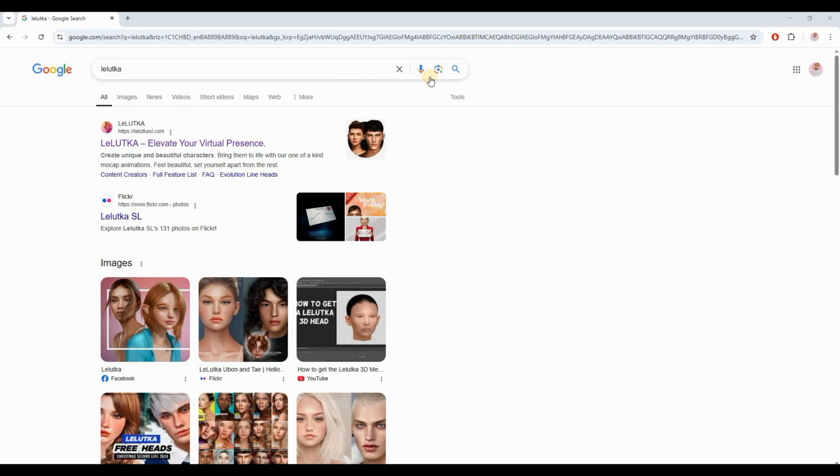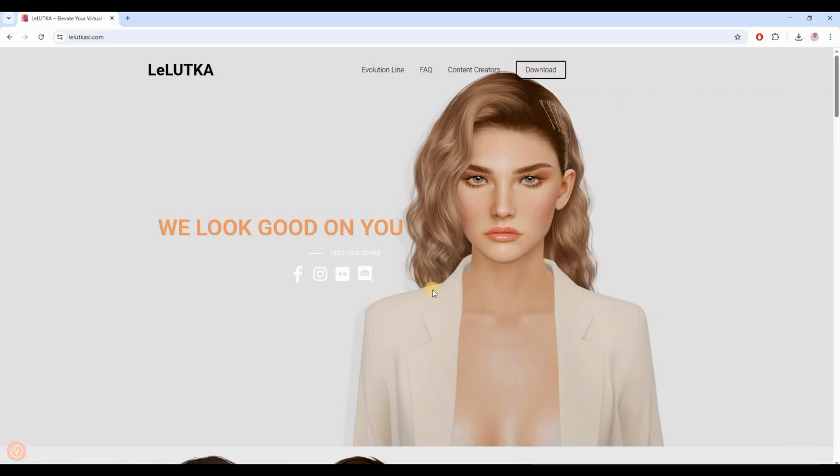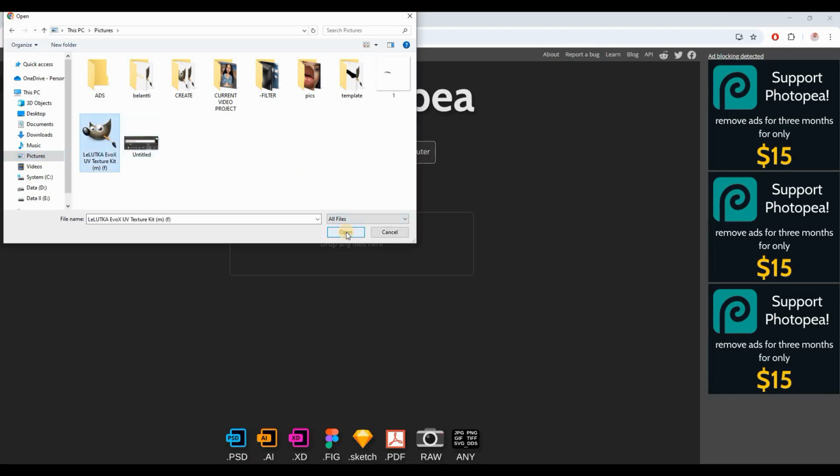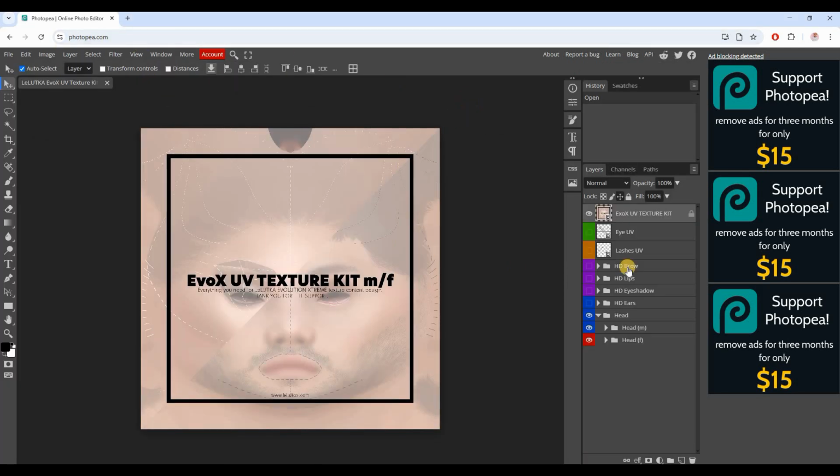To get the Lutka Map, you type Lutka in the search, click on the first one. Here on download, click the Kit Evolution X and save it. So the best way to extract all these maps is using Photopea. It's online and it's free. And here you have everything sorted out, or you can do it on Photoshop.